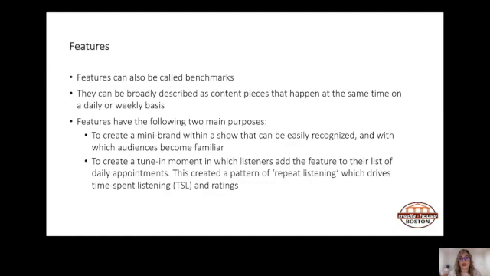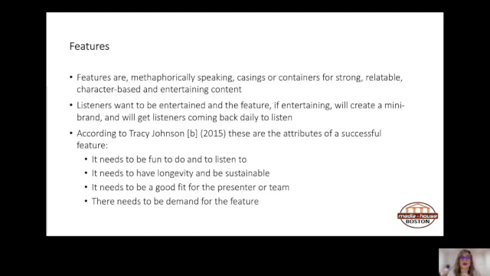And on the other show, or on the mini brand one, you will hear a show name and you will immediately know that this specific feature will be within the show. Listeners want to be entertained, and the feature, if it's entertaining, will create a mini brand and will get listeners coming back daily to listen.